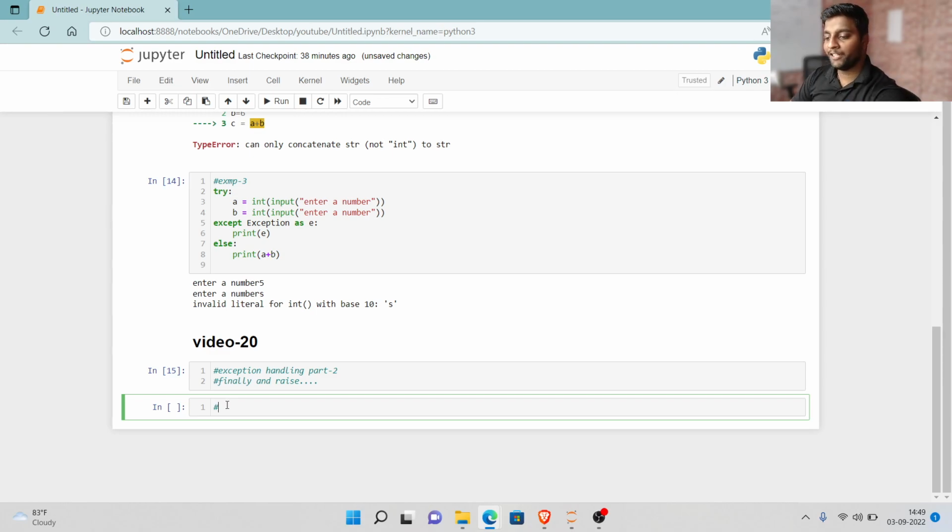So finally is nothing but whatever you type, whether the code is correct or wrong, even if the code is having some error, it doesn't think about it. It will directly run and it will successfully run the code. So let's discuss that with an example now about finally.